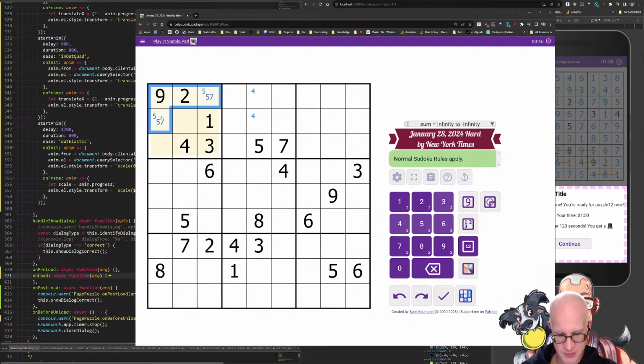Oh, 5-7. We've got a 5-7 pair already. So then these are 8-6, right? And they are resolved. Look at that. So maybe now we got a few more 6s in here.